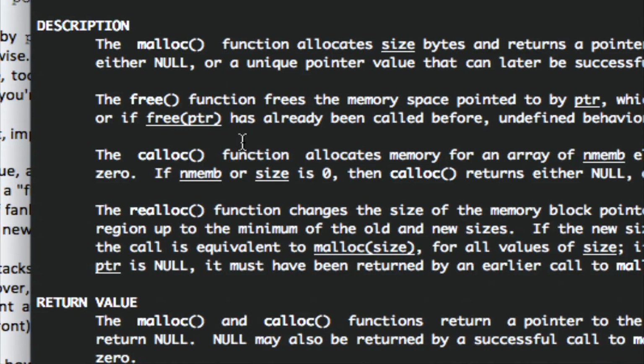If you have not seen it, malloc is not the only function that allocates memory on the heap for you. There is a family of alloc functions. The first is malloc, which you're used to. Then there's calloc, which does the same thing as malloc, but it will also zero everything out for you.